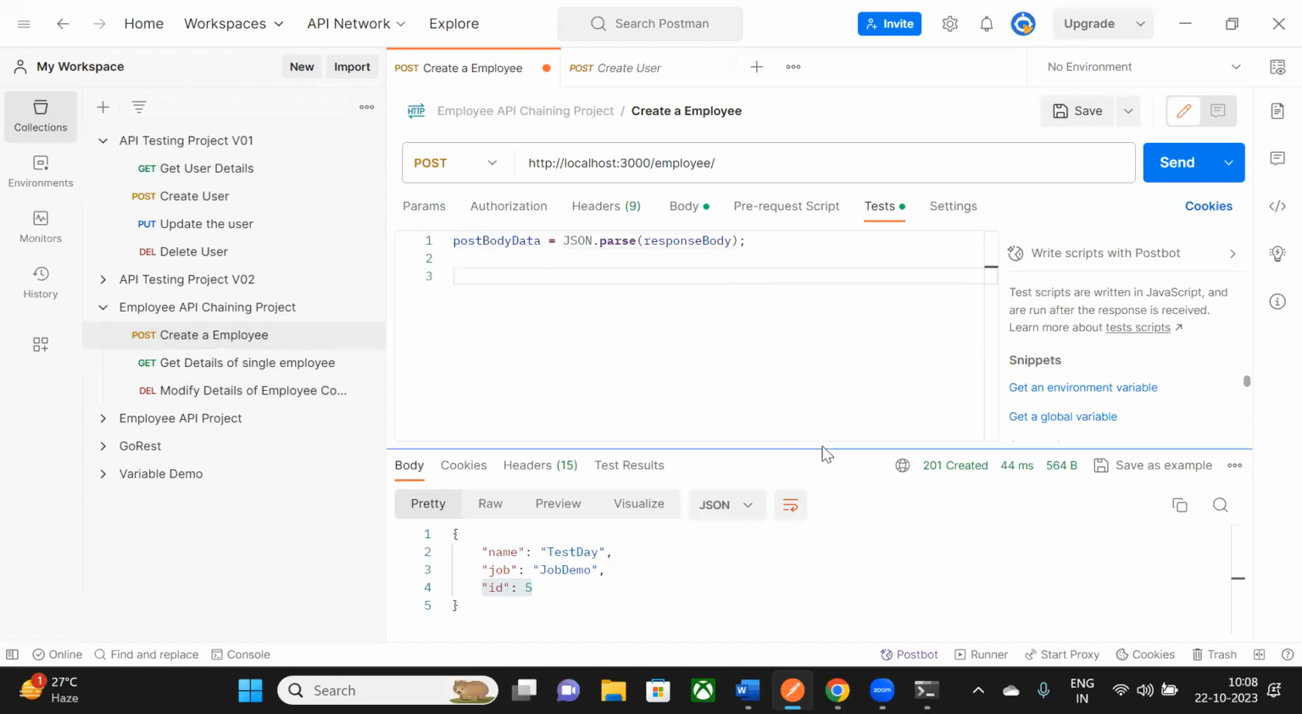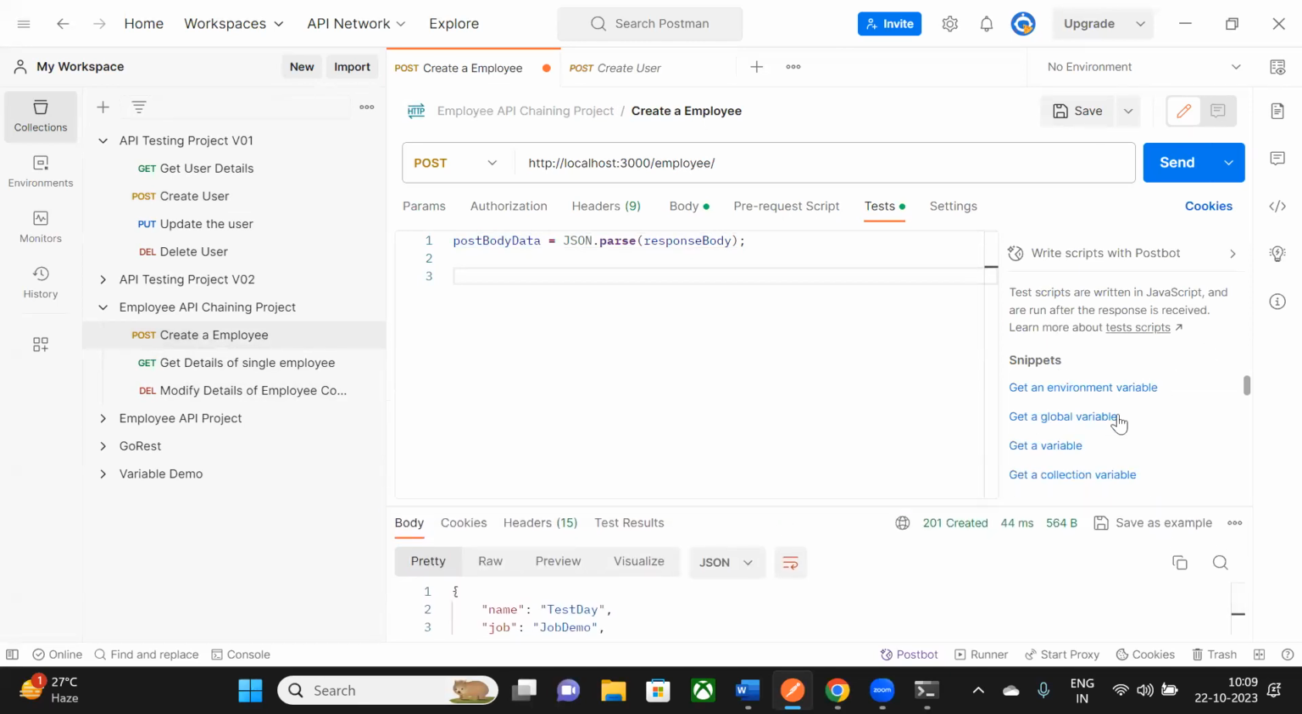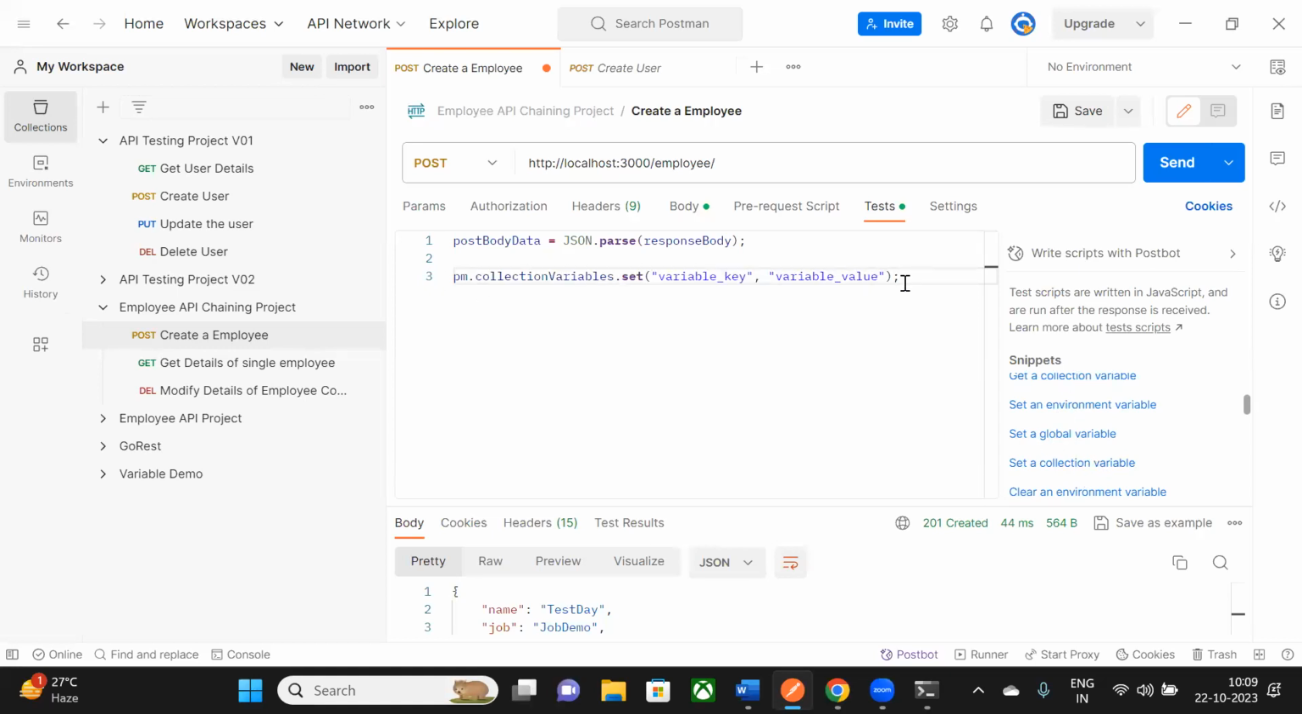And now what we can do is create a collection variable to store this ID value. So how can we do that? We can go to snippets, and here we have several pre-created test scripts. We can use that. To set a variable, we have the set method. So I will just use set a collection variable, and it will automatically generate the script for that. And here the variable key should be the variable name which we want to store. So let me take it as ID value. Okay. And value.